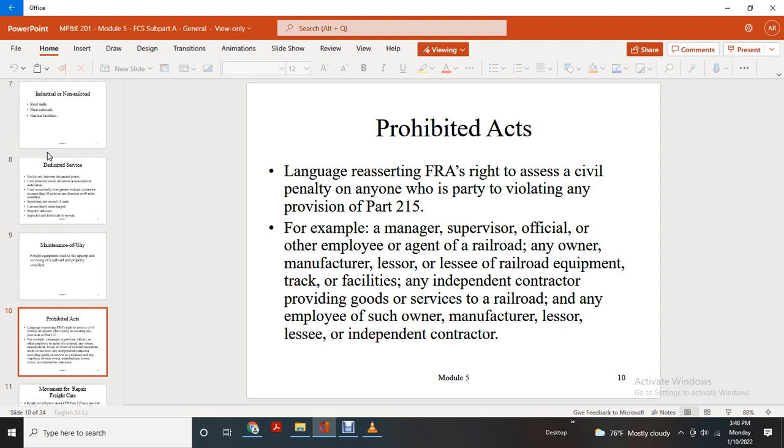Prohibited acts. The FRA reserves the right to assess a civil penalty on anyone who is a part of violating any of the provisions of Part 215. For example, a manager, supervisor, official or other employee or agent of the railroad, any owner, manufacturer, lessor, or lessee, the railroad, equipment or track facility, or an independent contractor providing goods or services to the railroad, or any of their employees.